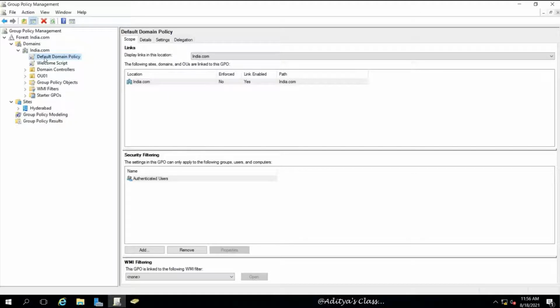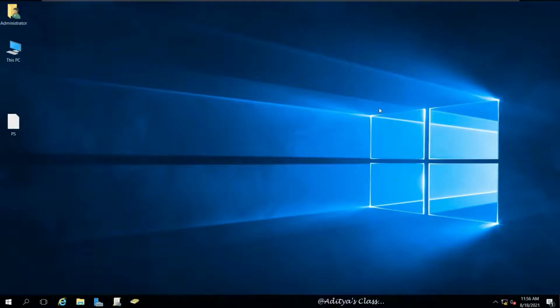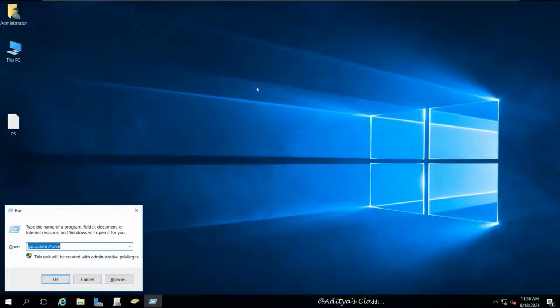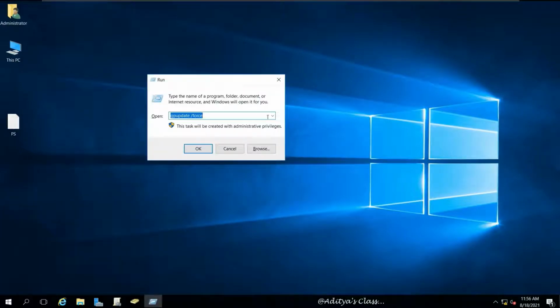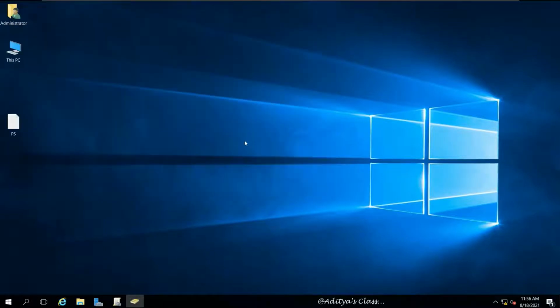Now how do we check this policy? Let's go ahead and run gpupdate to update the group policy. We can use gpupdate or gpupdate /force. Now what we expect after the group policy has updated, we would like to test it by resetting the password of a user.